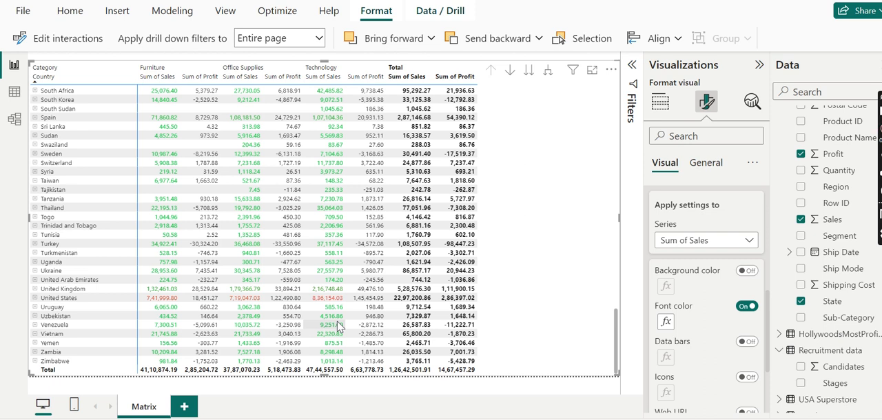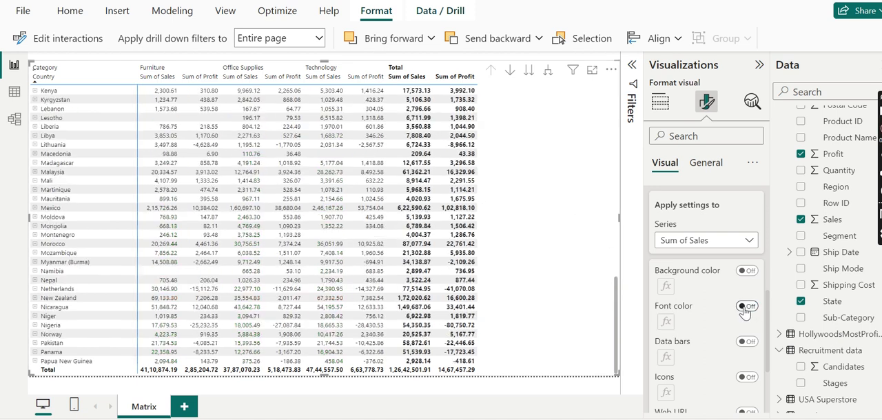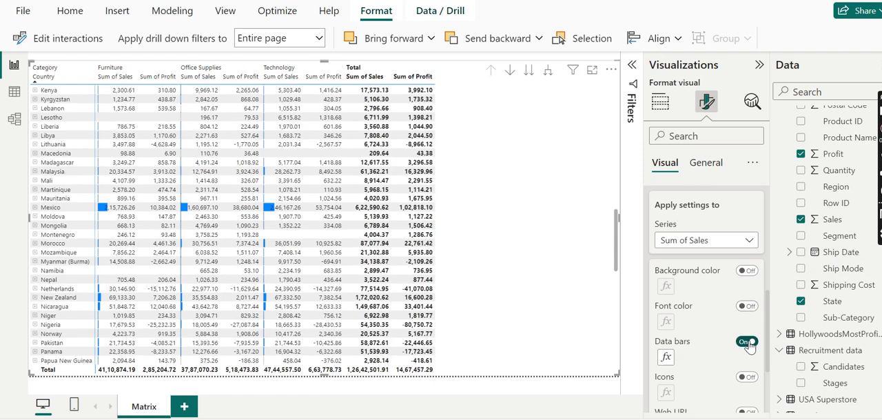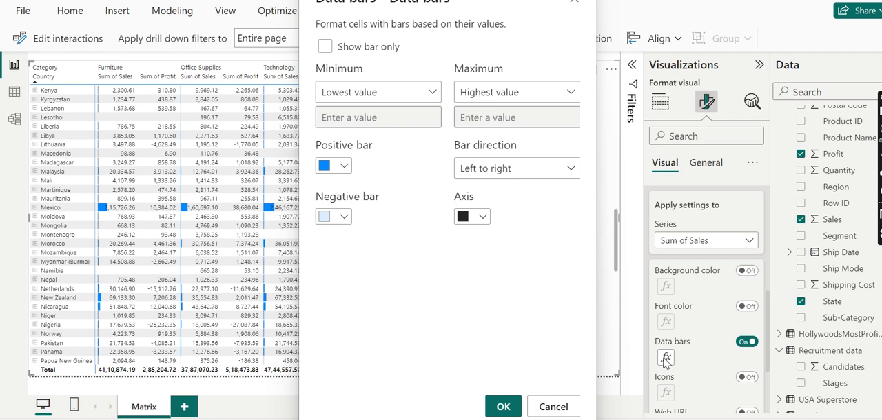Okay guys, so what we can do now, if I am putting it off again and going with some other condition, like I am putting data bars on. If data bars are on, for every sales section a data bar appears here now, and it is a darker blue, I think, for the positive bar, and the bar direction is left to right, and the negative bar is a very light blue.